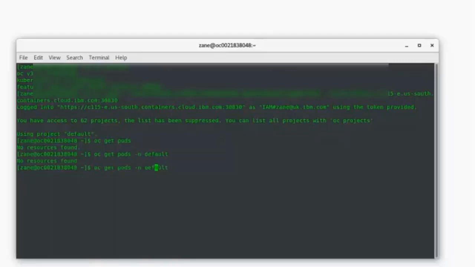Ooh. If you type it correctly. No resources found. Namespace default. Maybe there's none. Just don't worry about that. Right.